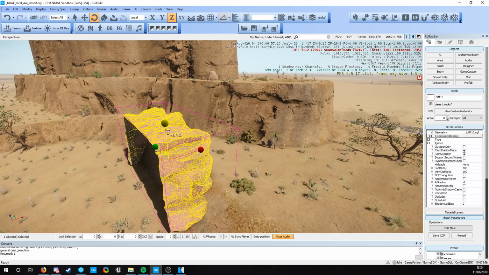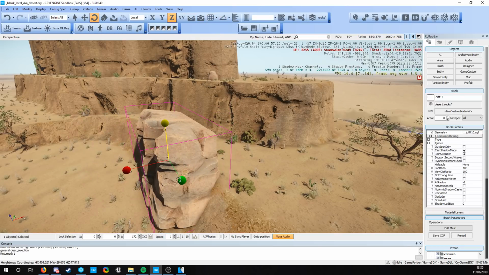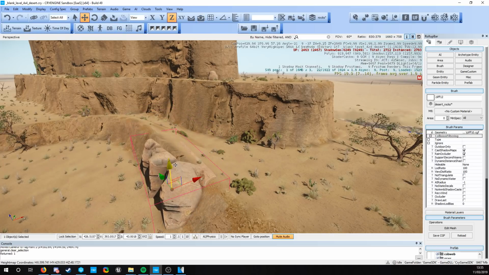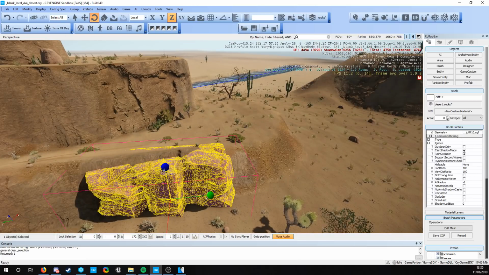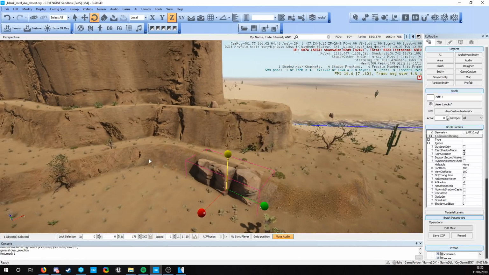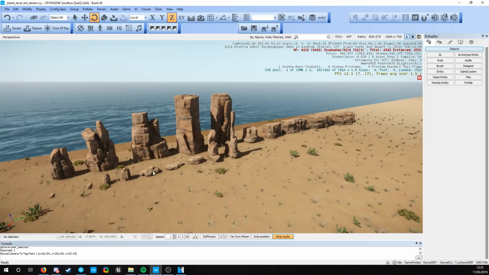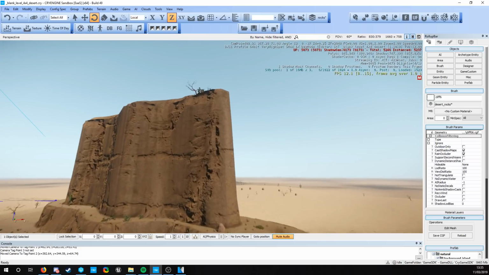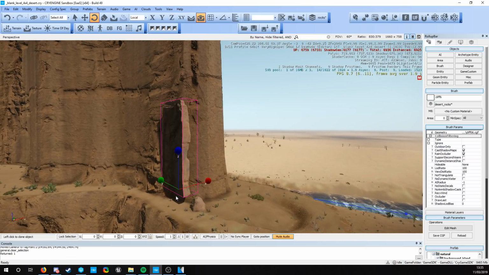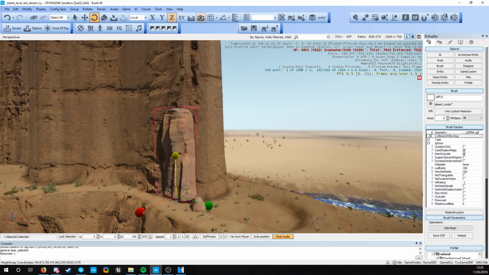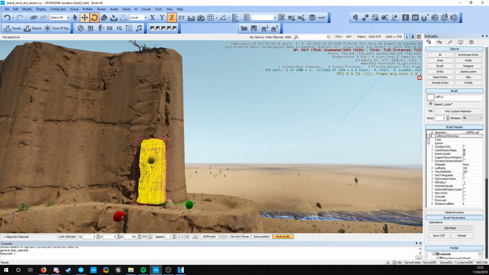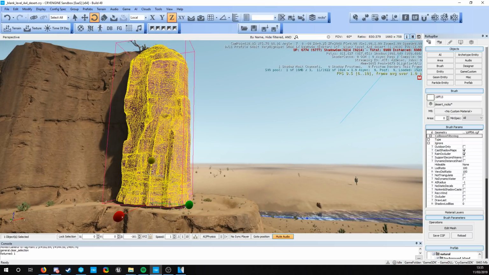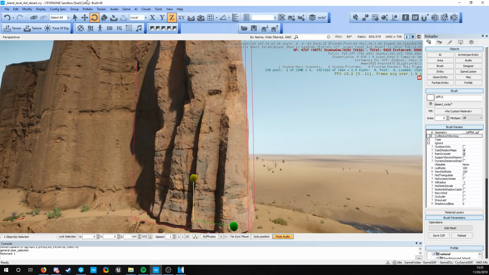And I can rotate it and place it. So maybe I want one of these on the big cliff up here. There you go. You scale these up.